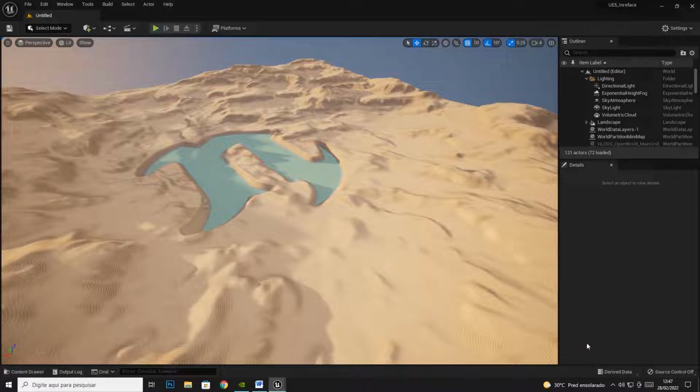All right. Well, we're inside Unreal Engine. How does the interface work? The interface is very inviting. It wasn't in the other versions. It was way more complicated, but now it's way more inviting.